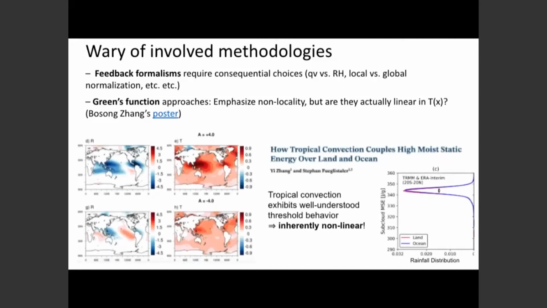So Bosong Zhang had a poster where he did something very simple. In the top row, he looked at changes in global mean R and global mean T using the Green's function approach. In the top row, there are positive temperature perturbations applied locally. And on the bottom row, there are negative temperature perturbations applied locally, and then the sign is flipped. If the top of atmosphere radiation variables were linear in the surface temperature field, then you'd expect these maps to basically look the same, but they don't, and you can see that by eye. So that indicates some nonlinearity.